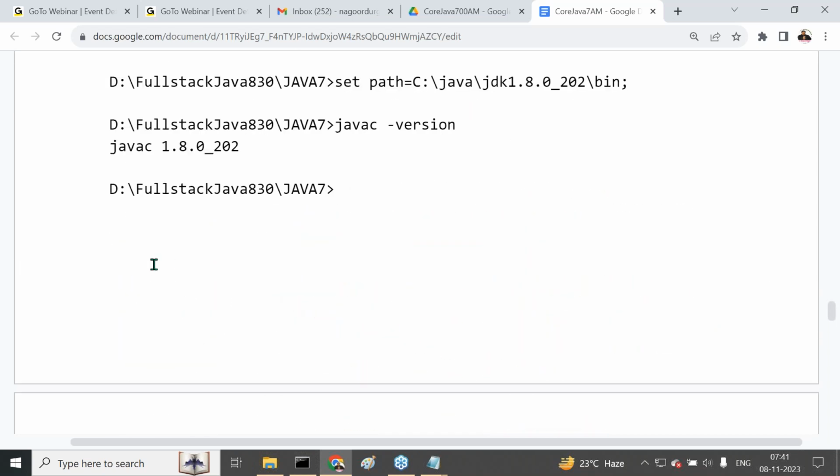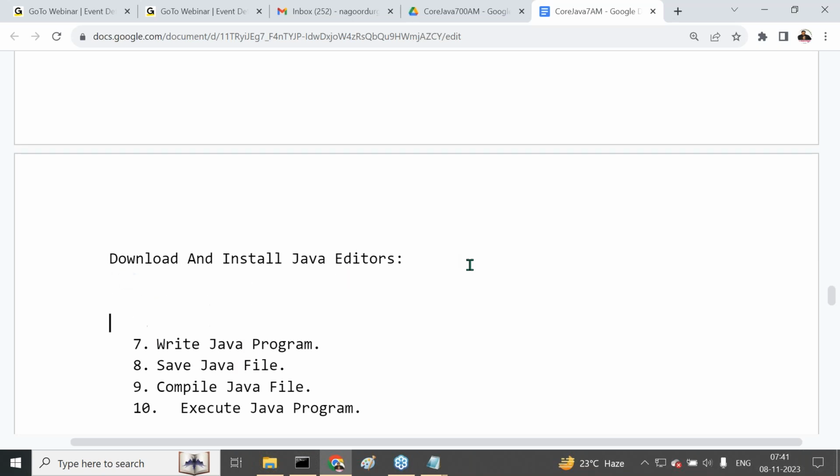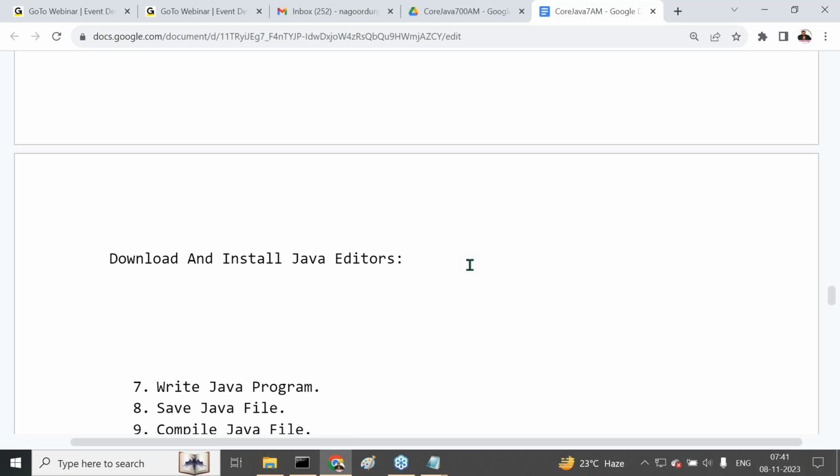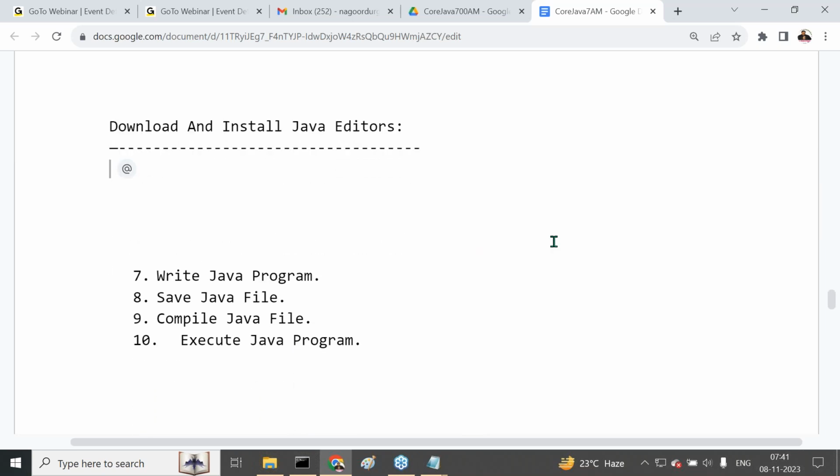Well, let's move on to step number 2. Download and install Java editor. Sorry, Java editor, not software. All of you observe carefully: download and install Java editor.